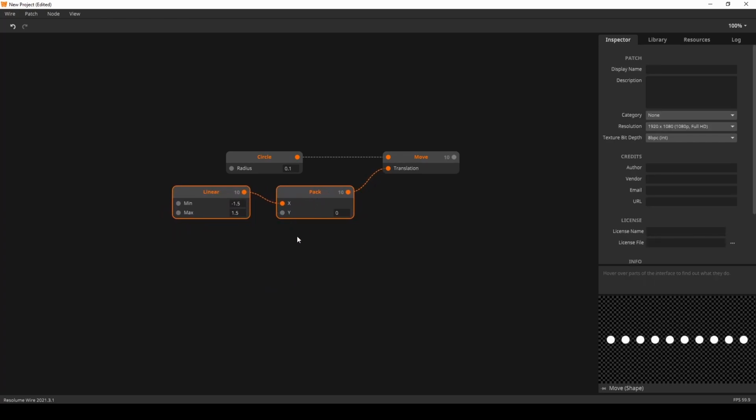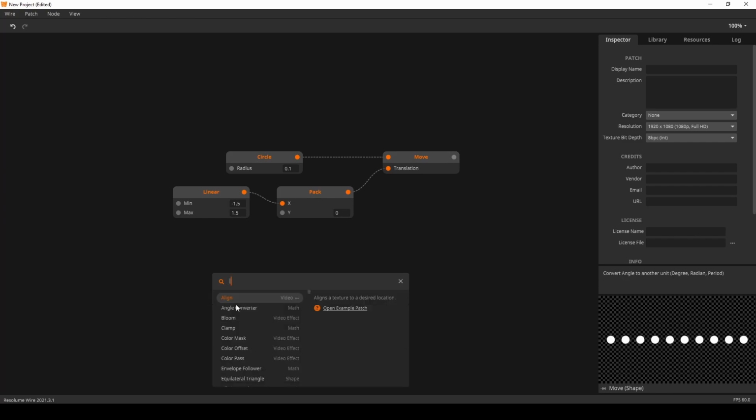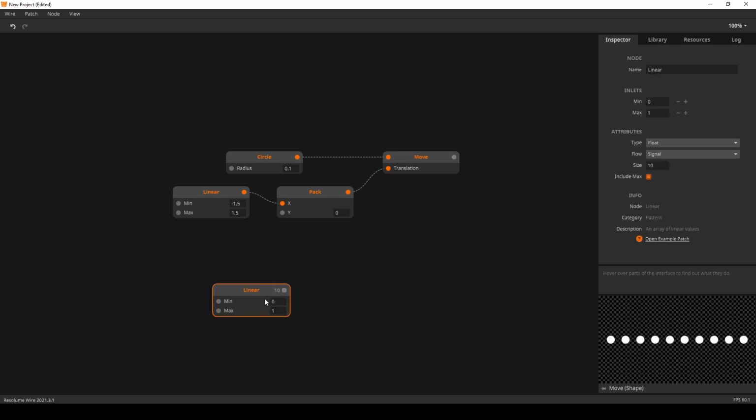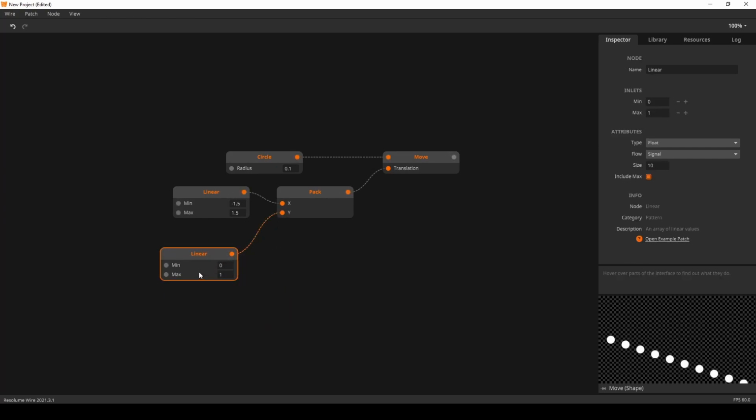And next step is I want to modulate the y position. So what I'll do is I'll take a linear node again. Let's pop that in. And now everything is on a curve.